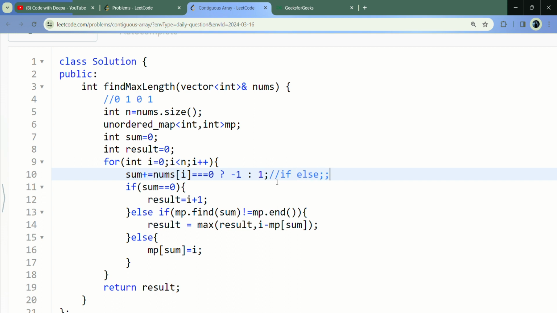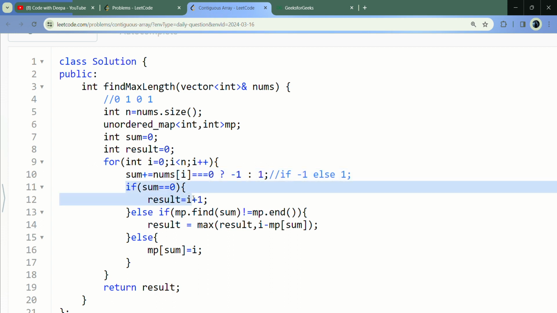Here is how the if else condition is working. If nums[i] equals 0, it means if it is true, then I have to give -1, and else I have to give 1. So if it is true it will give -1, and for else it will result as 1. So sum में add हो जाएगा. इसके बाद अगर if sum equals to 0, that means my sum is 0. It means I am getting an equal number of ones and zeros. So I will increment result by i plus 1.